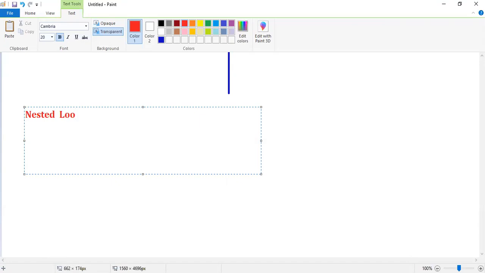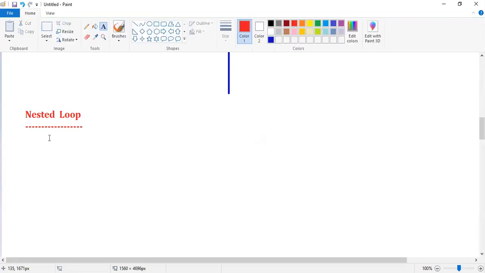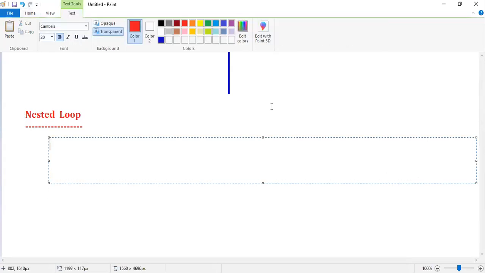Nested loop. Observe, guys, what we are going to discuss? We are going to discuss nested loop. What is nested loop, sir? Nested loops means, check, a loop inside of another loop is called as a nested loop.